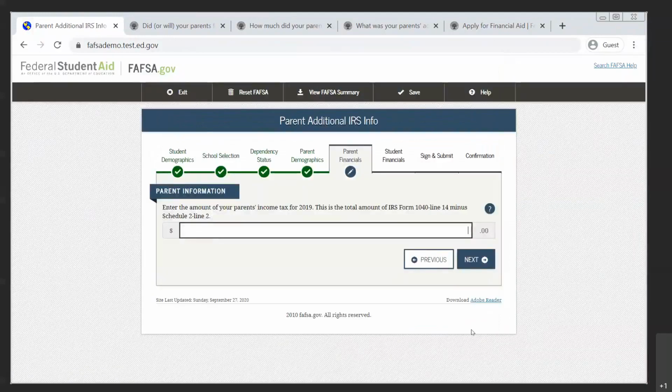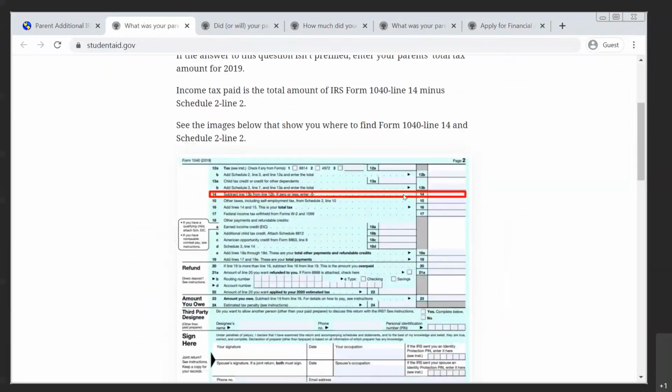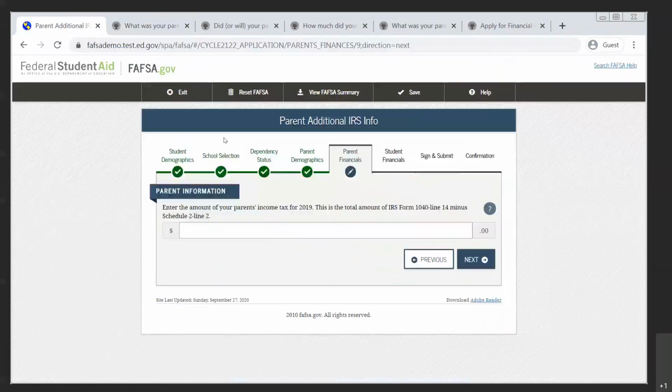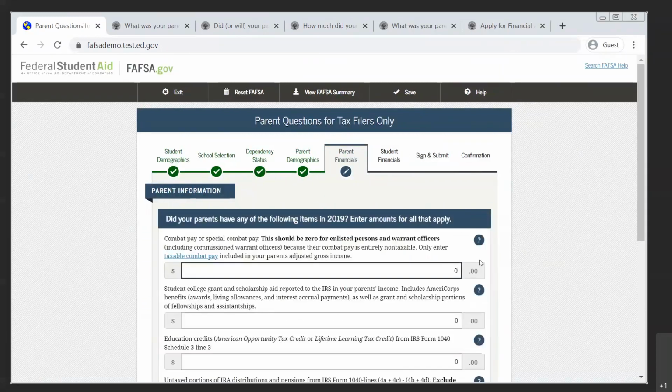Now, they may also ask me additional lines for my parents' taxes. Once again, they're asking about what their income tax liability was. So I'm going to click the question mark bubble, and it's going to tell me I want to look at line 14 of their taxes and enter that line. So we're going to enter that line amount there. And then we're going to move forward and keep answering any additional questions.